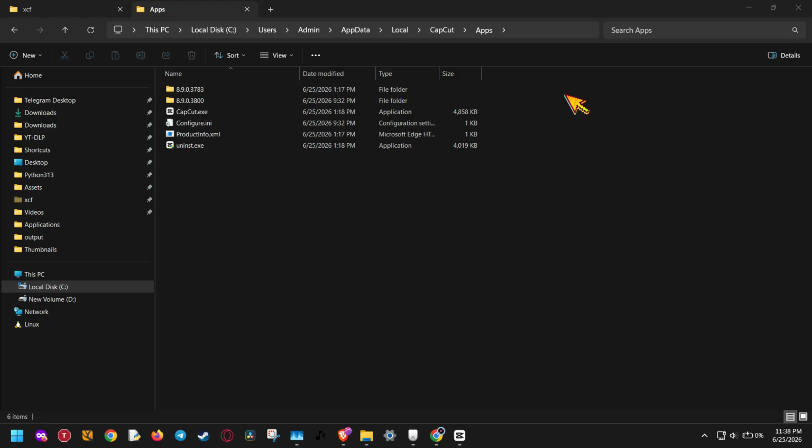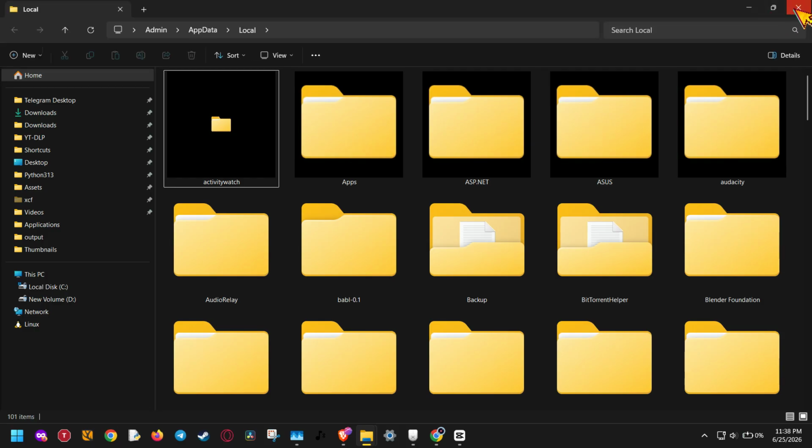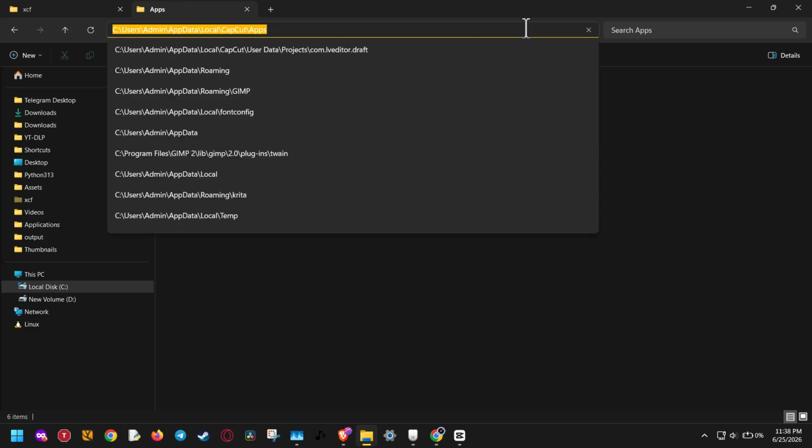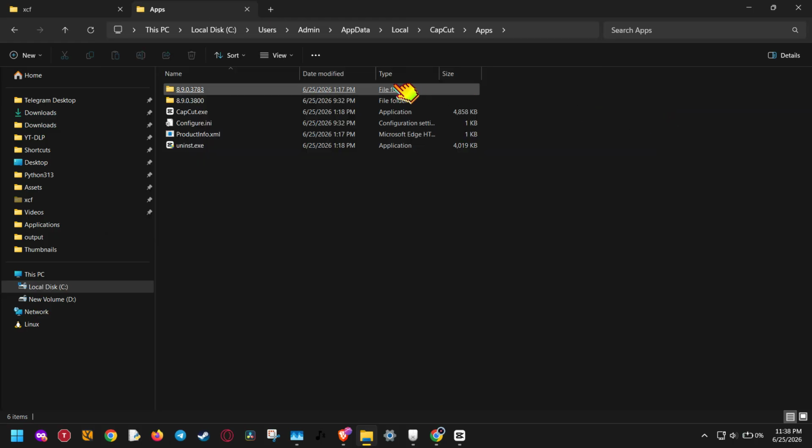Inside this folder, you'll see several folders named after version numbers, such as 4.1.0, 4.2.0, or other similar versions. The important thing here is to keep only the folder with the highest version number, because that is the newest CapCut version currently being used. Delete the older version folders to instantly reclaim disk space.